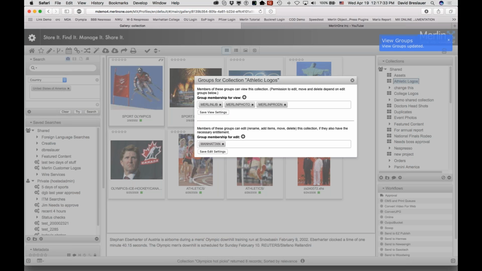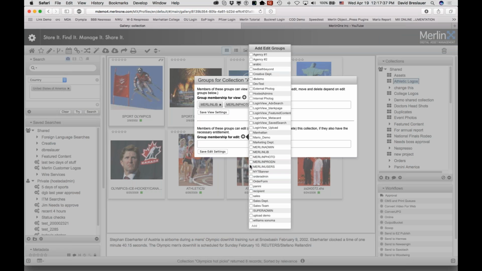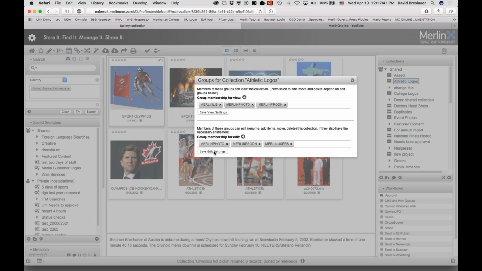And I'm going to save those settings. And I'm going to do the same thing down here, group membership for adding a collection. So if I want these groups to be able to edit the collection, I can add that and save those settings. So it's real easy to control this. If I'm a member of any of these groups, I can edit the collection. If I'm a member of any of these groups, I can view the collection, but not edit it. So it's real simple to do that.